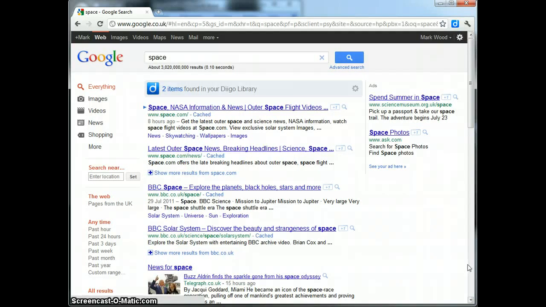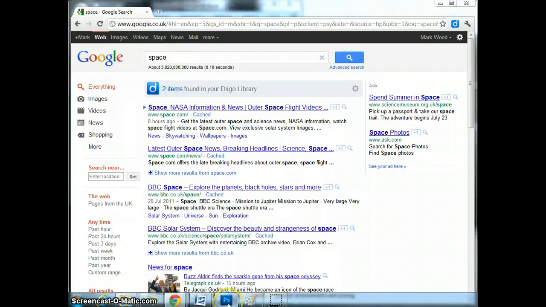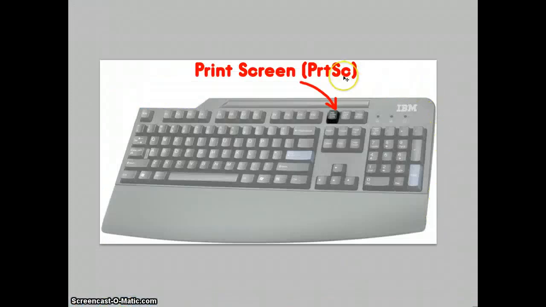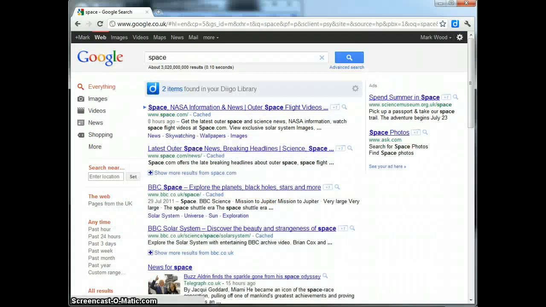Now I'm ready to print screen. So like I said, once you've got exactly what it is you want to print screen on your screen, you then need to go to your keyboard, find the print screen button and simply press it. So that's what I'm going to do now. I'm going to get that on my screen and I'm going to press the print screen button.